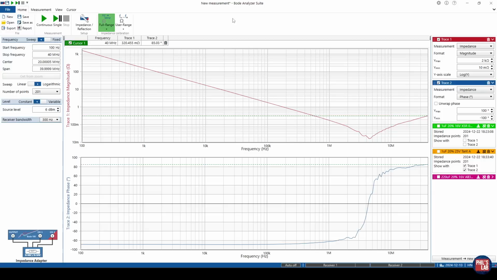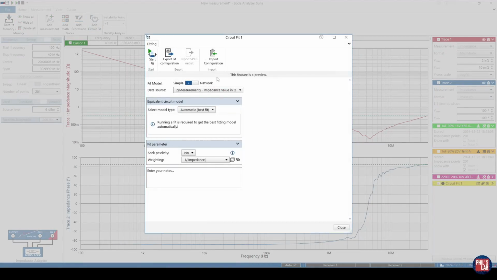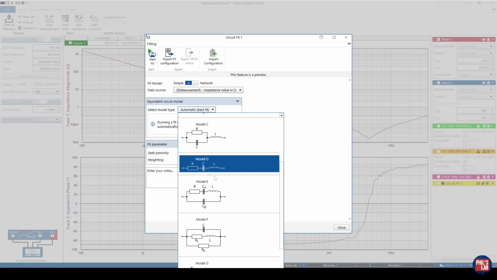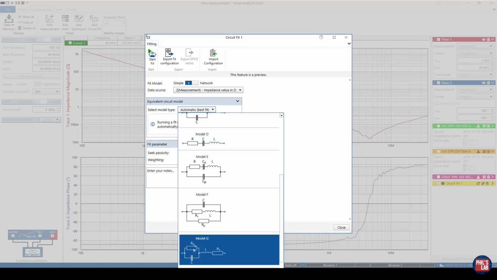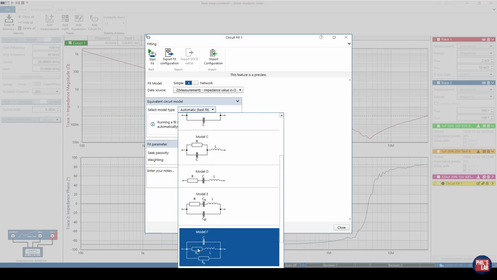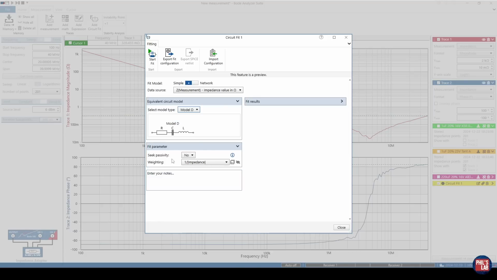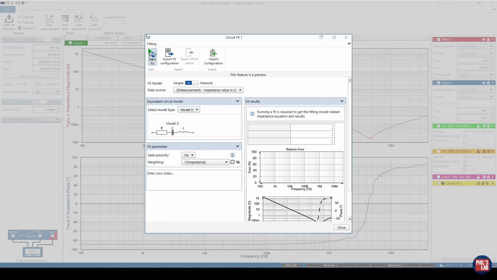Lastly, what we can also do in the new Bode Analyzer suite, as of the release of this video, we can go to Measurement and add Circuit Fit. The Bode Analyzer suite can actually do this for us. This can get very, very complex. We just need a simple fit. So I'll choose my data source is the impedance value in ohms. My model type, I can choose different types of models. What we've been doing is actually Model D, but we could also use Model G if we also want to model the leakage resistance. We'll just choose Model D for now, which is series resistance, series inductance, and capacitance. We can choose different fitting options, and then we can click on Start Fit.